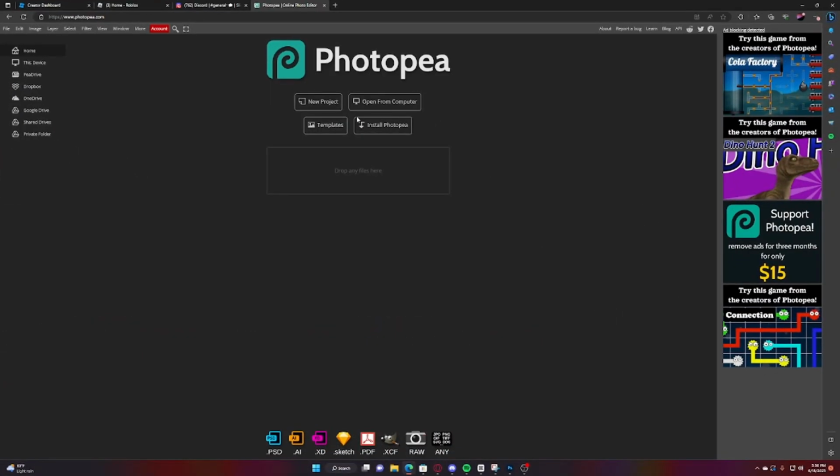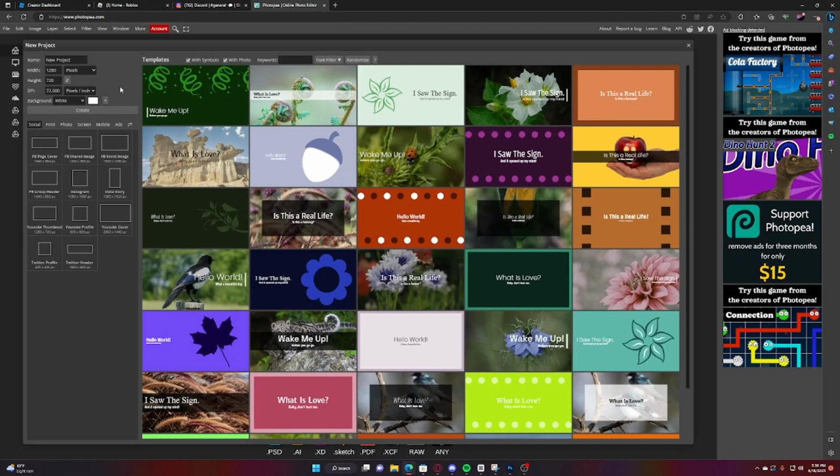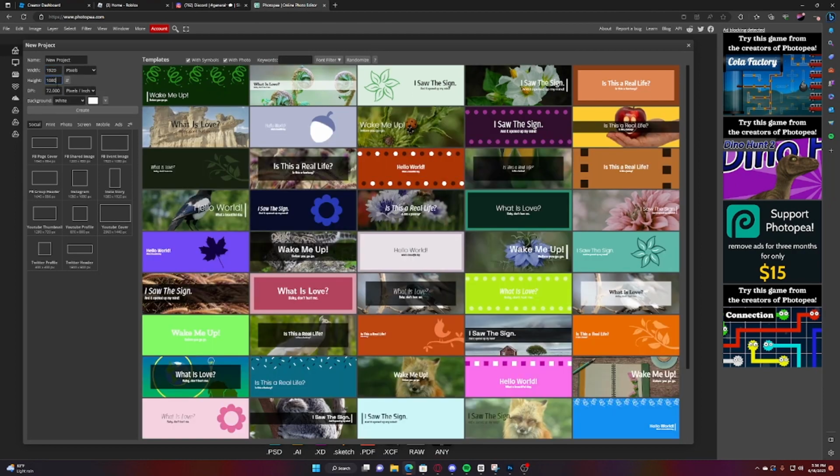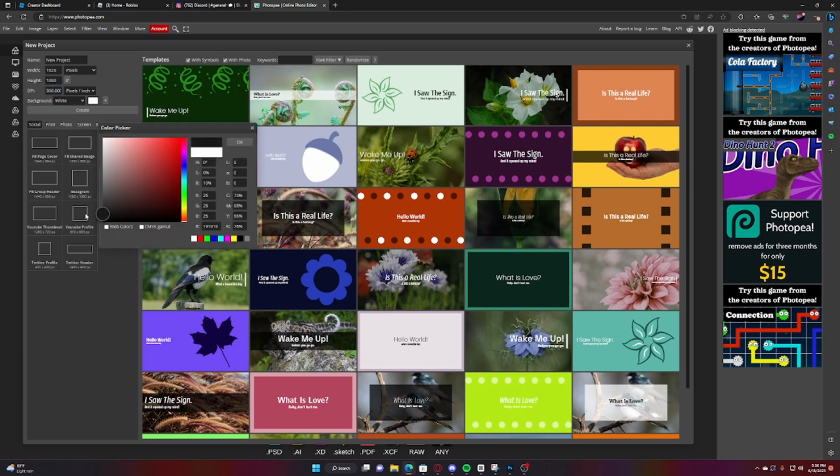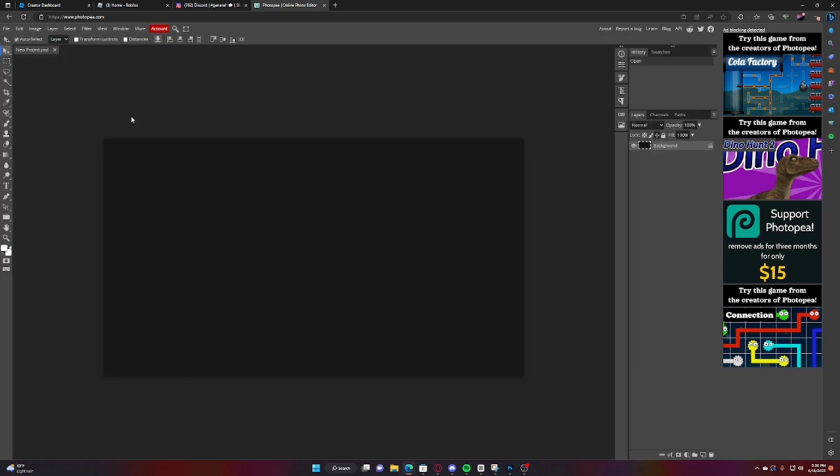Alright guys, so to start off, I'm going to go up here, a new project. Then I'm going to make the width 1920 and the height 1080. Then the DPI is going to be 300. And for the background, I'm going to make it a dark grey colour. Then just hit OK and create.